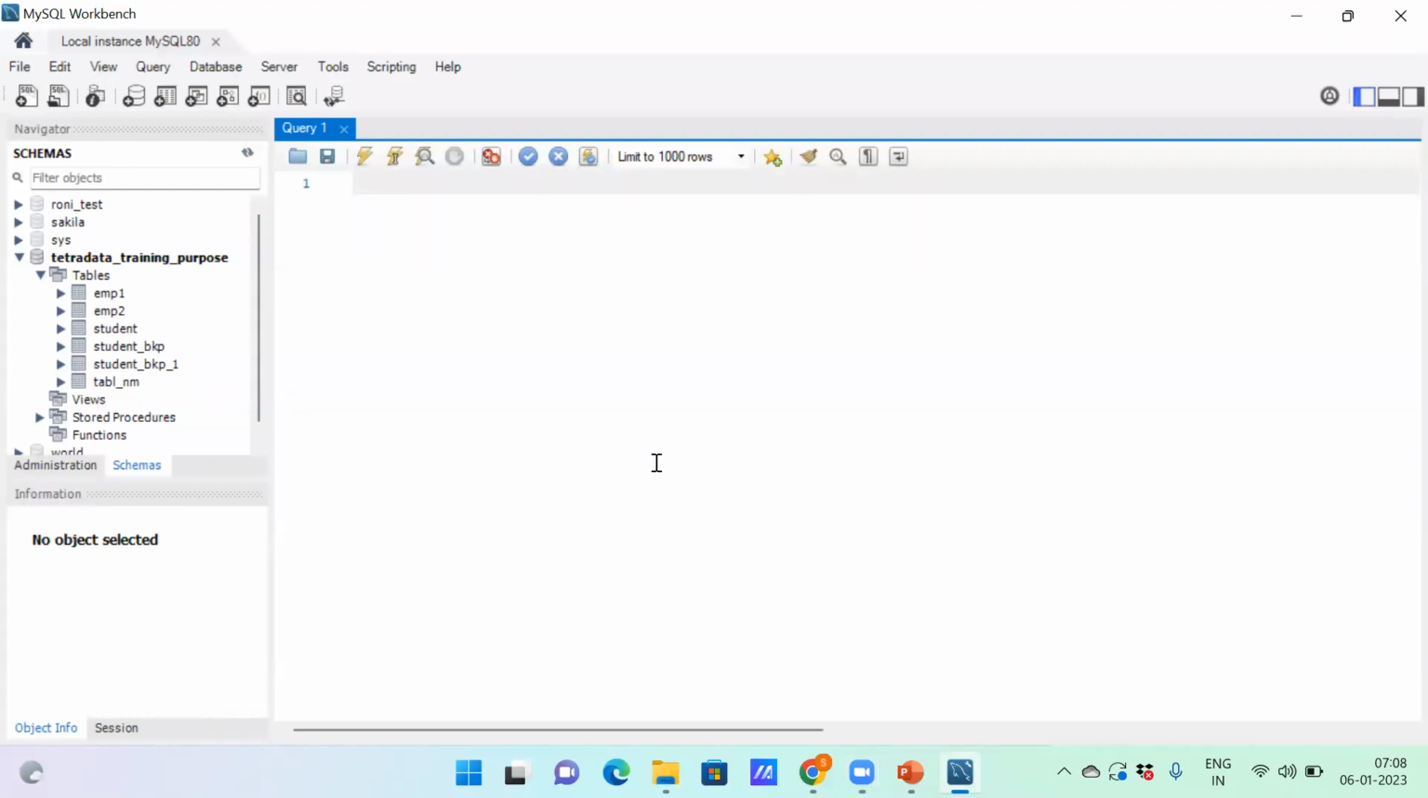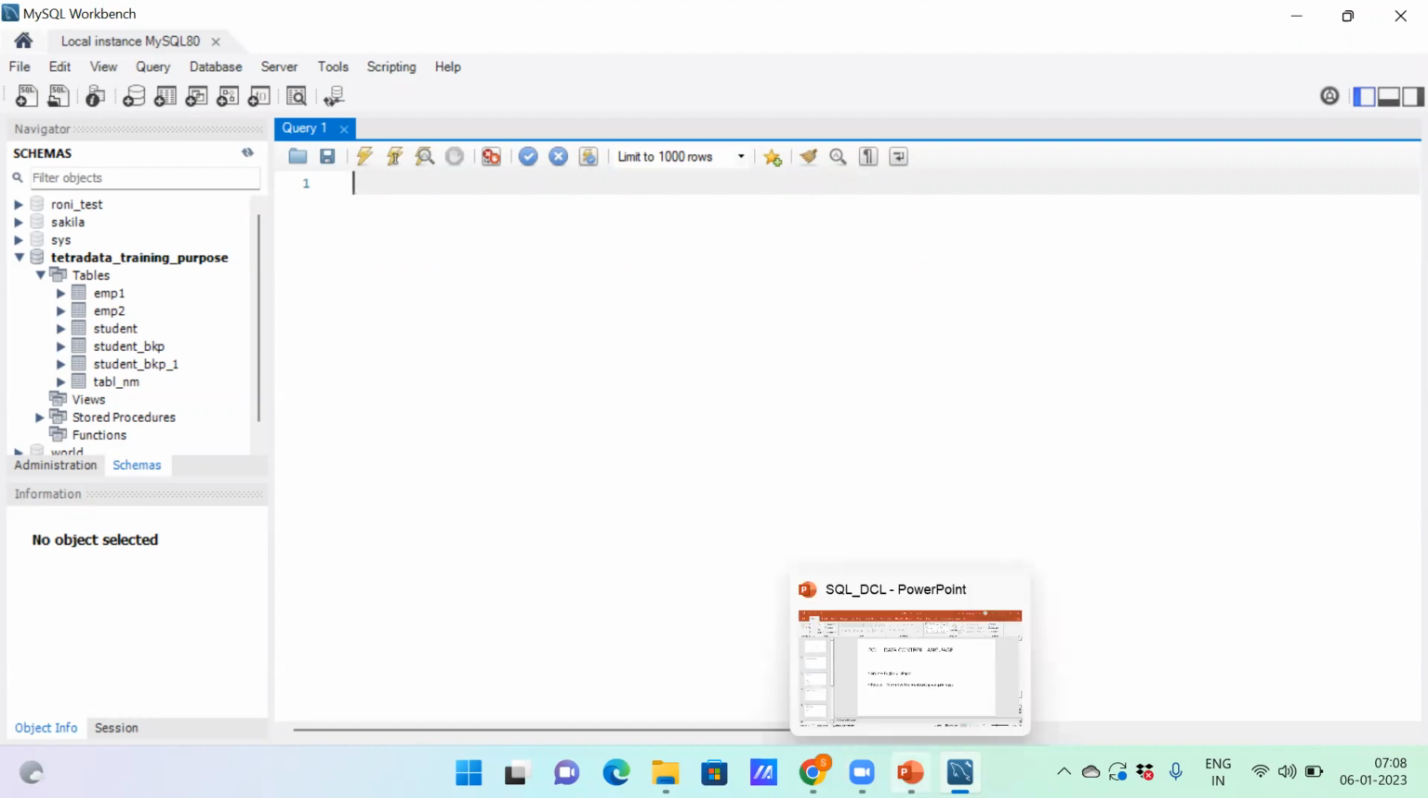Hope everyone can see my screen. So first of all, any doubt from the previous session on the SQL part that we learned last day? Yeah, hopefully no.